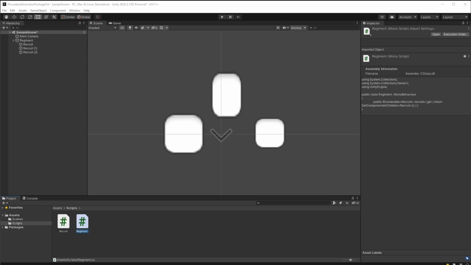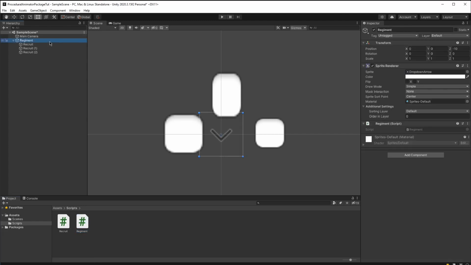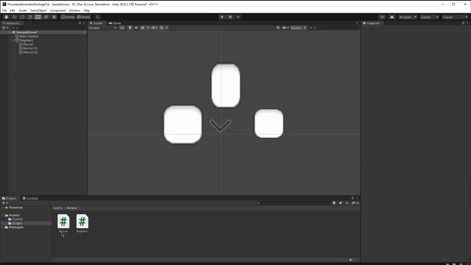To test our pattern, I prepared a simple scene with a regiment, and it contains individual recruit game objects. Regiment is our main focus for now. We want to move this with a mouse click, and our regiment is attached with a regiment component which has access to its recruits, and that's all. Okay, now let's implement it.